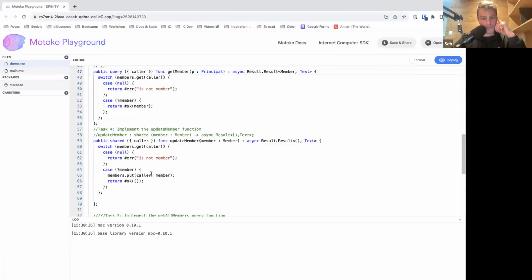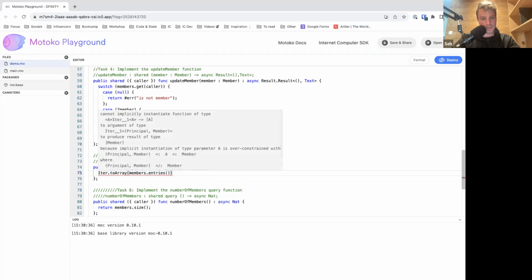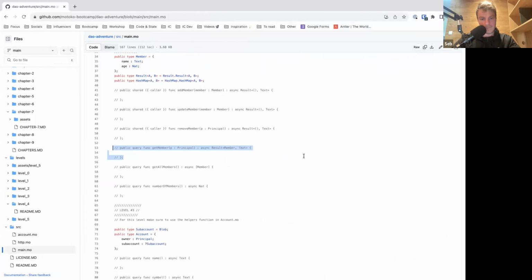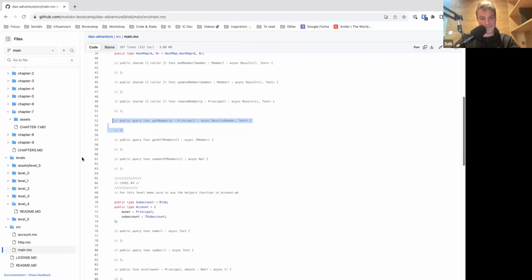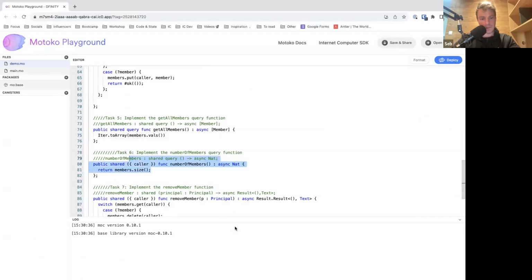Get all members looks okay. You're adding more complexity than is needed. You could just return like this. And number of members looks good.